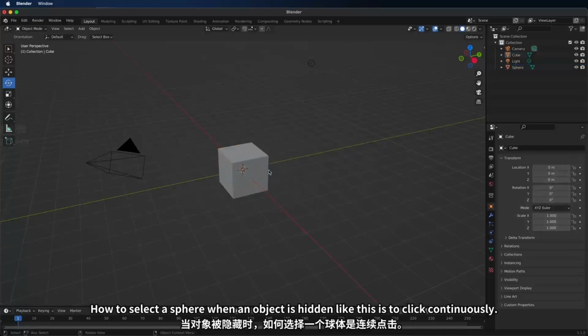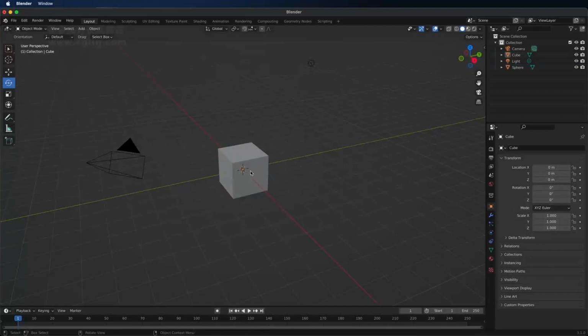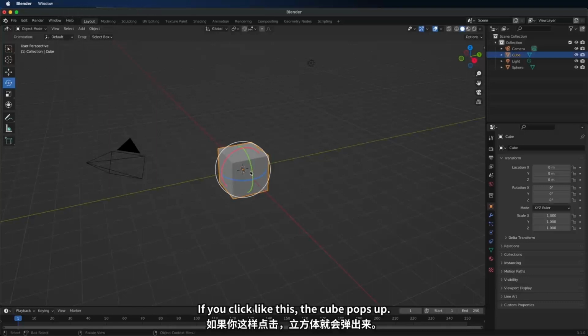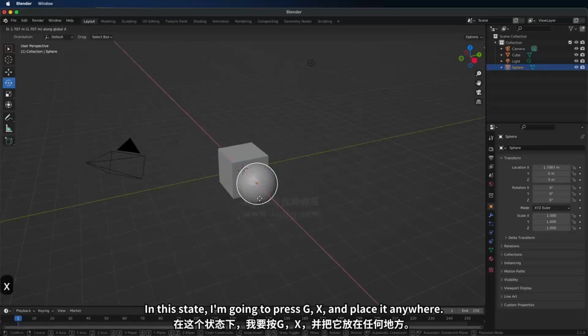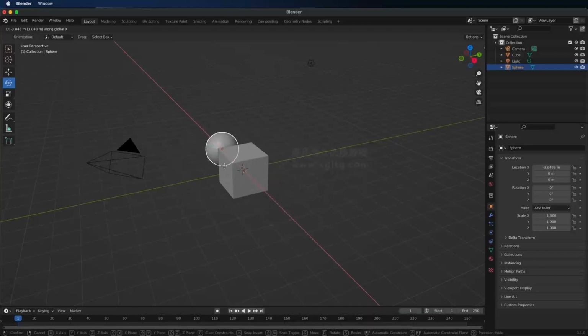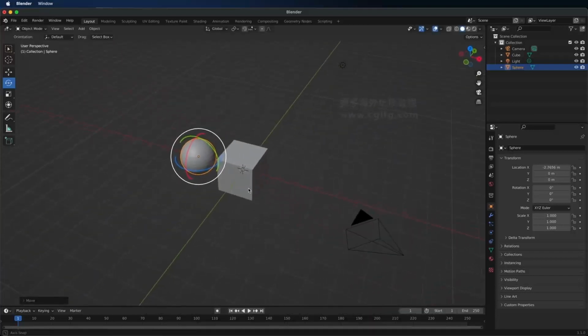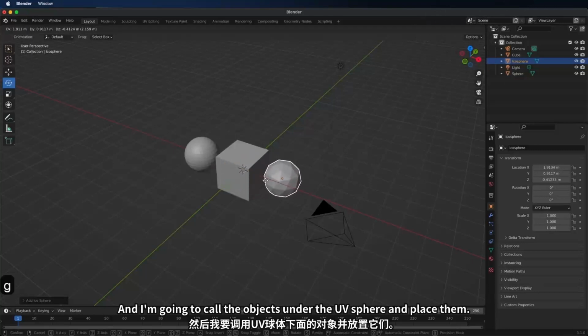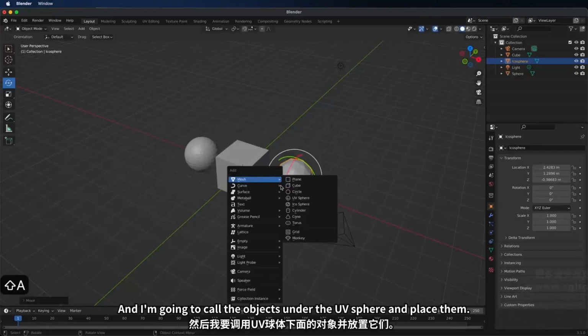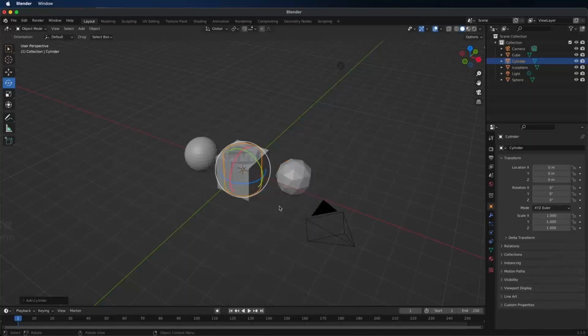To select a sphere in a situation where the object is hidden, just keep clicking. Clicking like this brings up a cube, but pressing it again selects a sphere. Like I told you before, in this state, press G. I'll place it anywhere for you. And then under the UV sphere, this object too. Bring it in once. Let's try matching this up again.